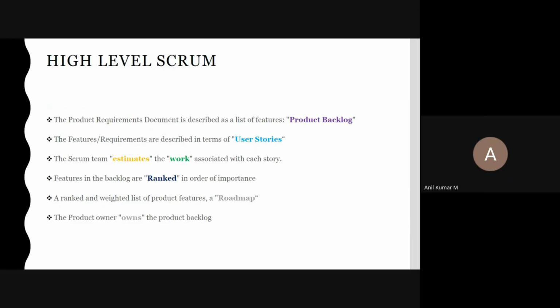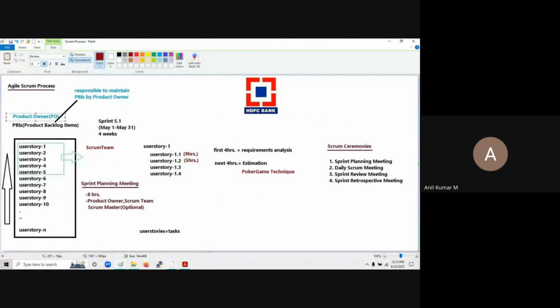At a high level of Scrum, we call it the product requirements document, which is described as a list of features here. Product backlog features, we call them user stories, I told you. And in the Scrum team, we estimate the work associated with each user story, like 8 hours, 9 hours. Prioritizing in order of importance: which user story has to be developed first, which later. All these things will be prioritized. The ranked and weighted list of product features is the roadmap. That means your product backlog item. This is the roadmap.